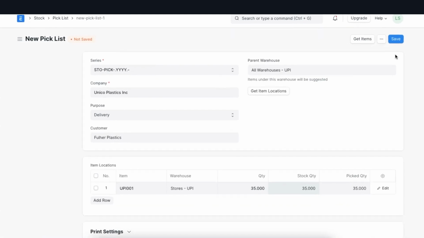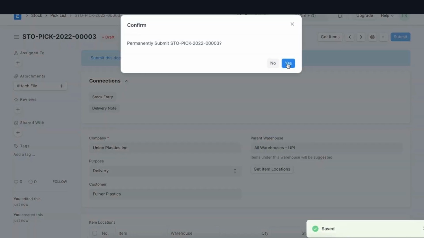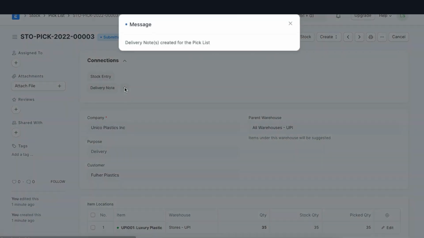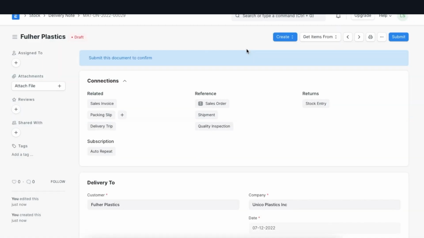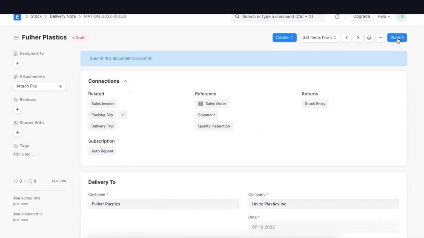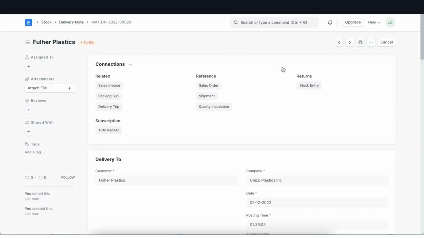Once done, we can save and permanently submit this pick list. Once we submit, we will be able to see an Update Current Stock button which will update the inventory according to the submitted pick list. We can create a stock entry using the Create button here. We can also create a delivery note from the pick list we just submitted. Once we click on the delivery note under the Connections tab, it will create a delivery note from here. We can save and submit it.